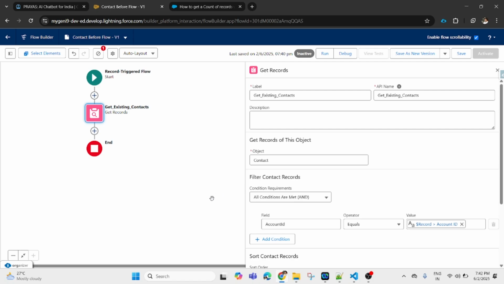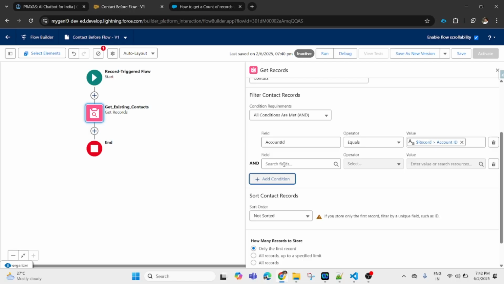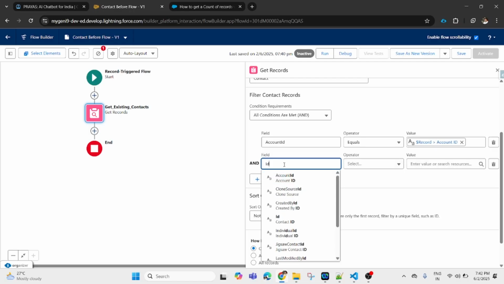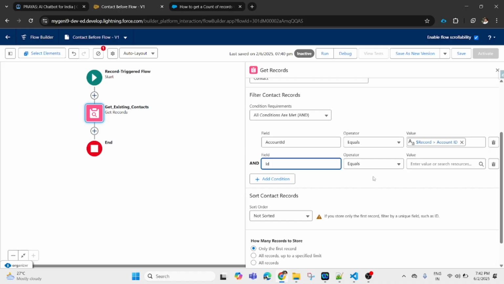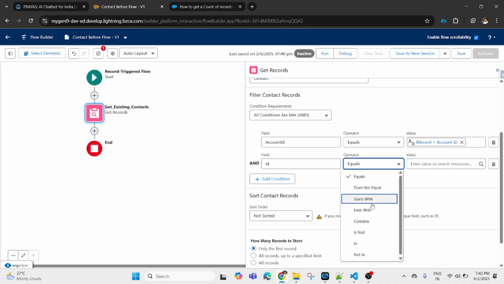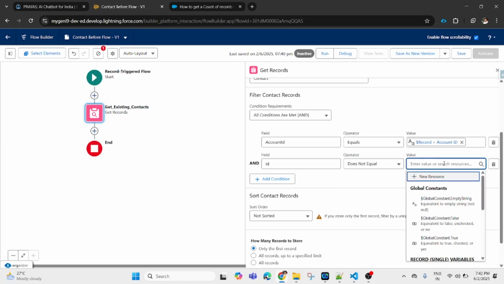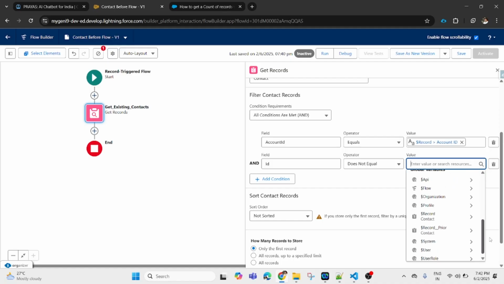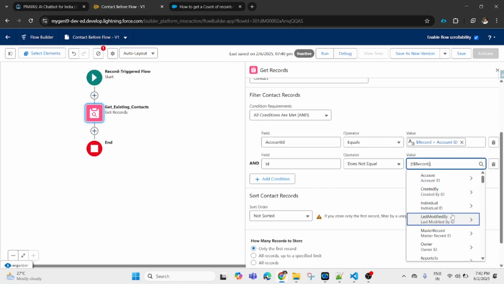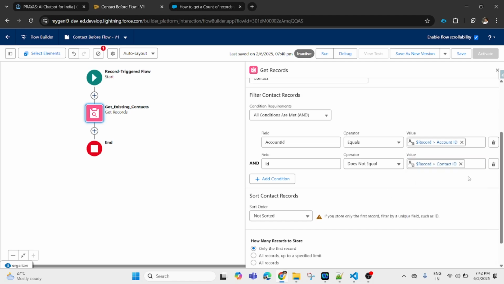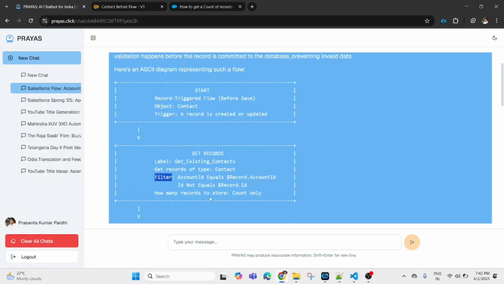That contact we need to exclude. That means the contact we need to exclude. So how can we do that? So just add a condition here: this contact id, you say that it doesn't equal to the record dot id. Okay, so it's now done. You see both the conditions we have already put.